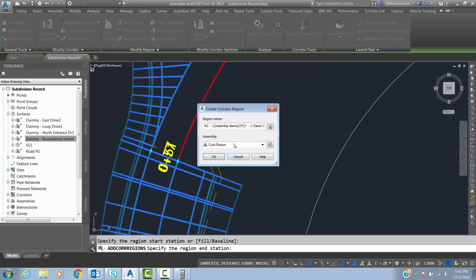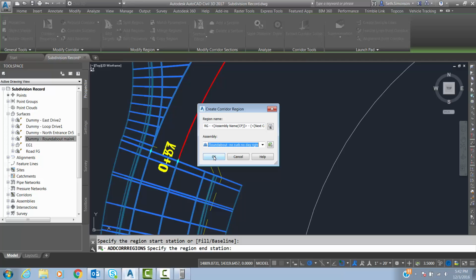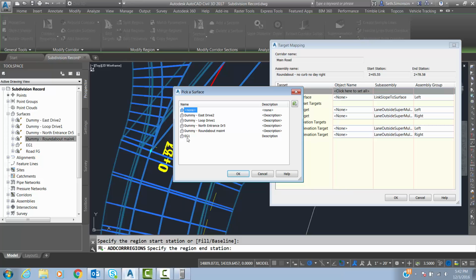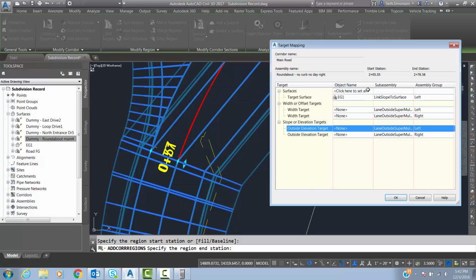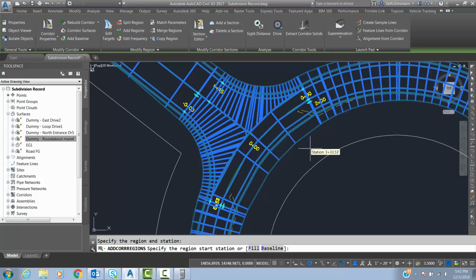It asks me to choose my assembly, so I hit the drop down. I'm going to choose my roundabout, no curb, no day right. I'm going to hit OK. Okay, where it says click here to set all for target surfaces, I'm going to choose my EG. Okay, and there's no need to put any width targets or elevation targets, so I'm going to hit OK. Okay, and it's filled that in, but now it doesn't look so good.